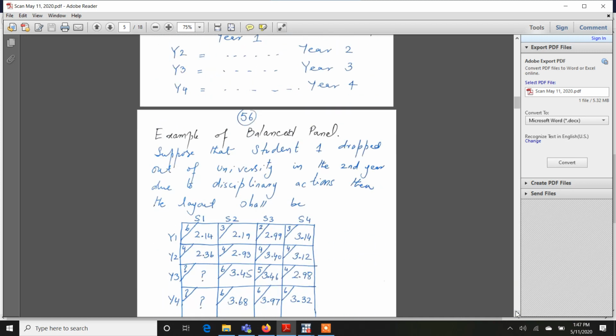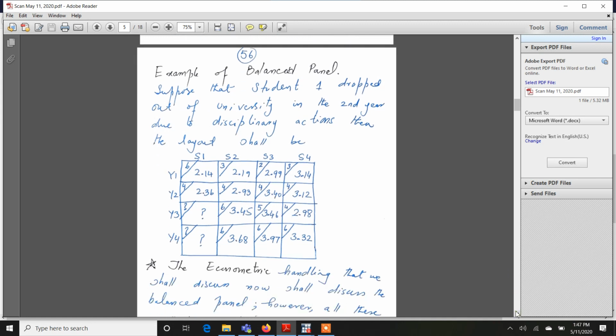Now we have an example of unbalanced panel. Pardon that this heading is not being written correctly. This is an example of unbalanced panel, right? You can make the correction in your notes. This is an example of unbalanced panel.